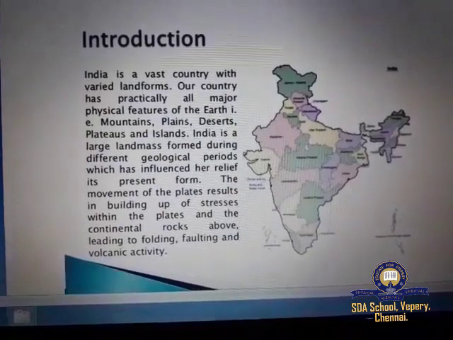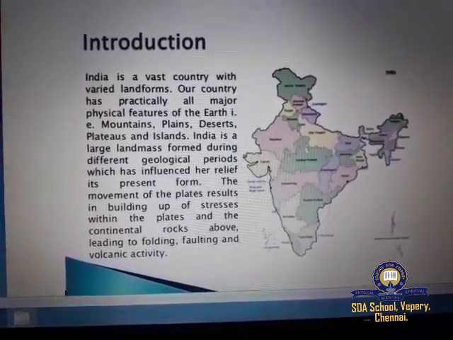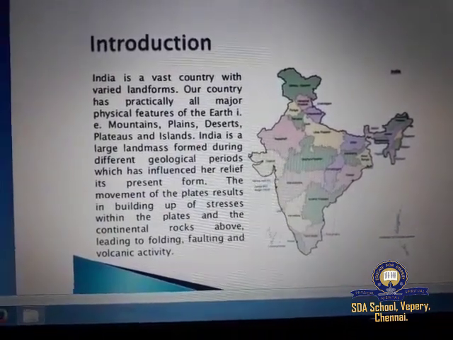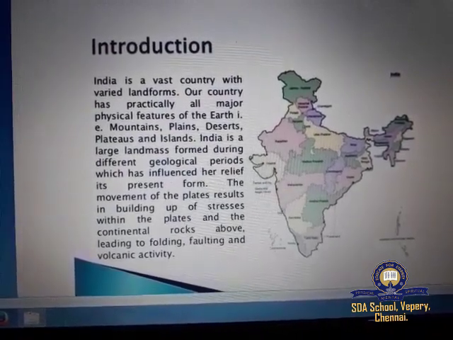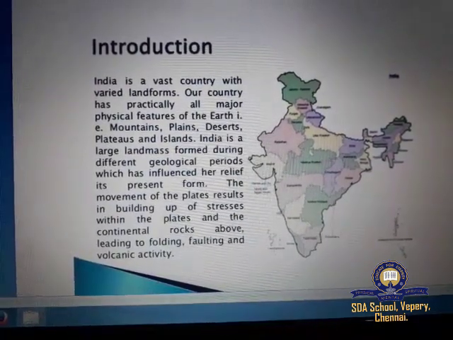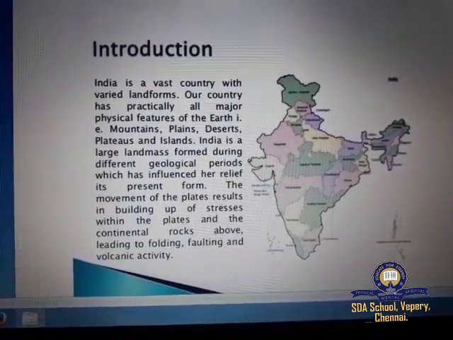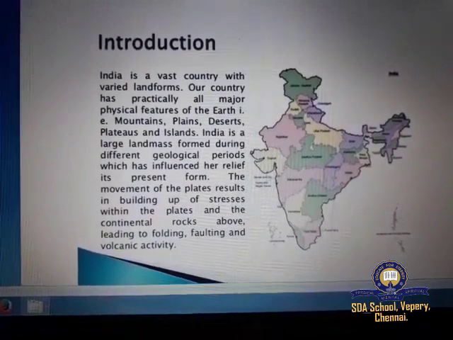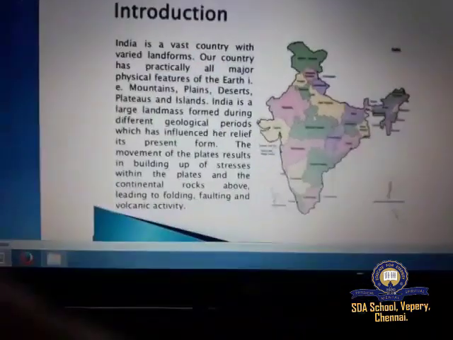Introduction. India is a vast country with varied landforms. Our country has practically all major physical features of the earth. Example: mountains, plains, deserts, plateaus and islands. India is a large landmass formed during different geological periods, which has influenced our relief and its present form.